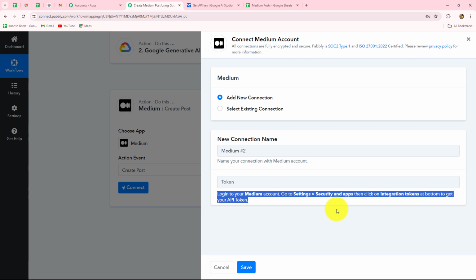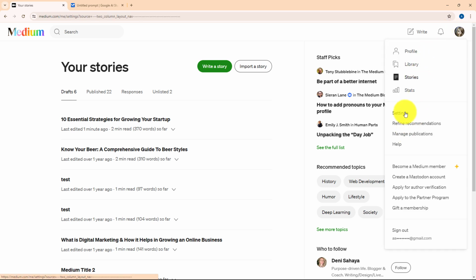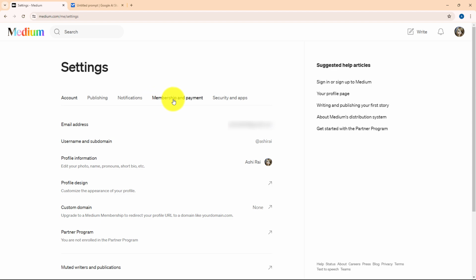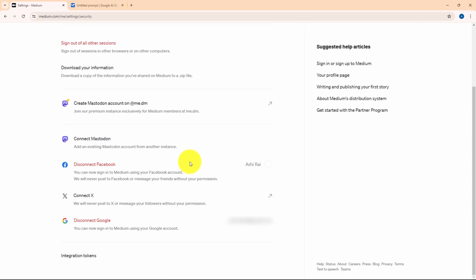So first of all, we have to log into our Medium account. I'm going to take you towards my Medium account and tell you exactly what we have to do for getting this token. So this is my Medium account. We have to go towards the profile section on top right corner, and here we will find the option of settings. Under settings, here is the option of security and app. After coming over here, when we scroll down, here is the option of integration tokens.